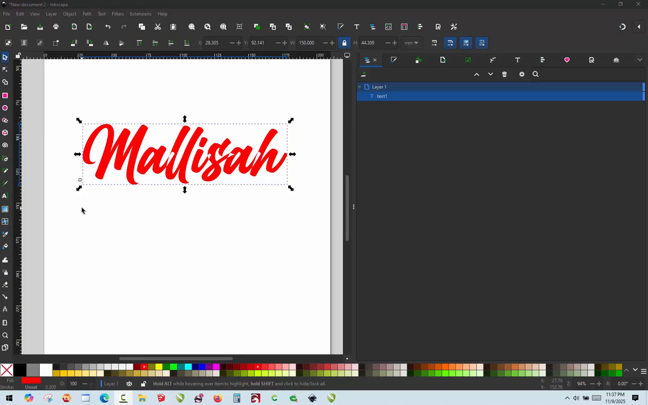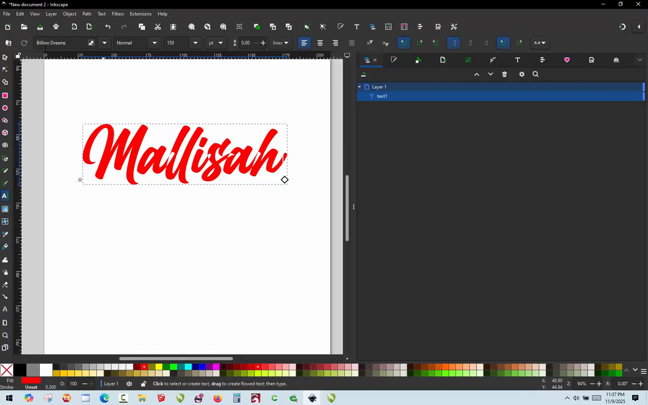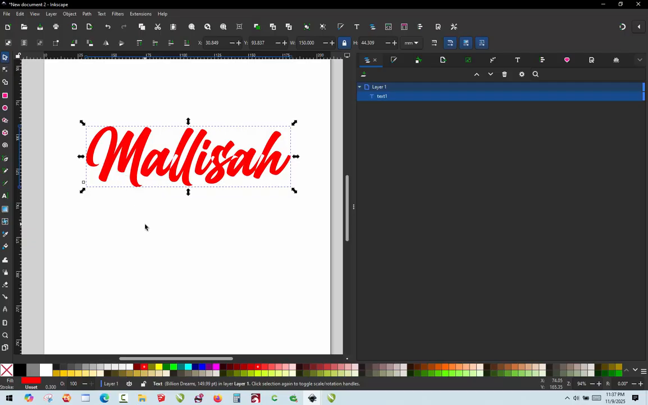We are using the font Billion Dreams, which is the font name. You probably could download it if you wanted to. So this is the font that we're going to be using. I resized this to approximately 6 inches. I got 150 millimeters, at 25.4 millimeters per inch. So we're at 150, which is give or take 6 inches wide.